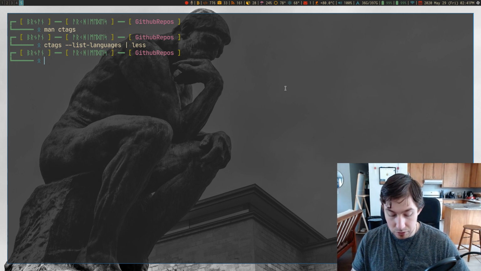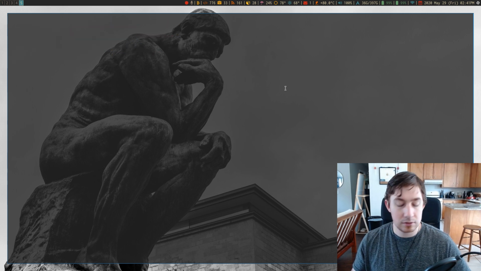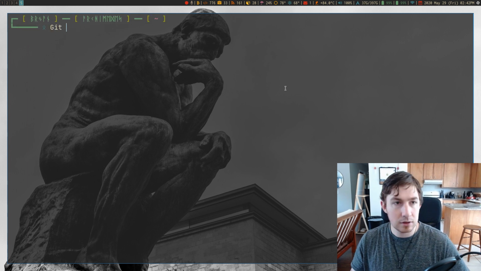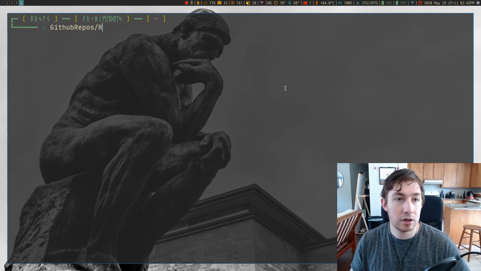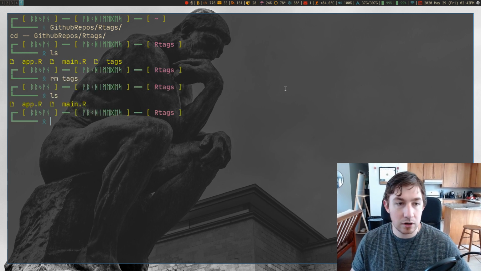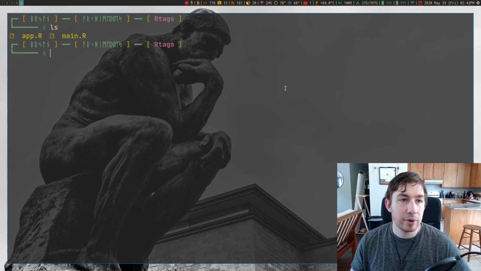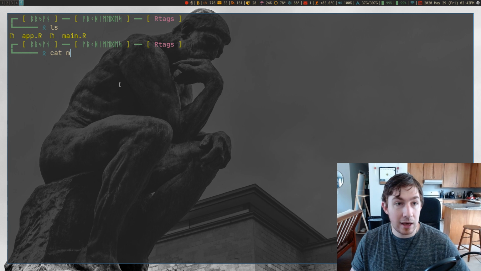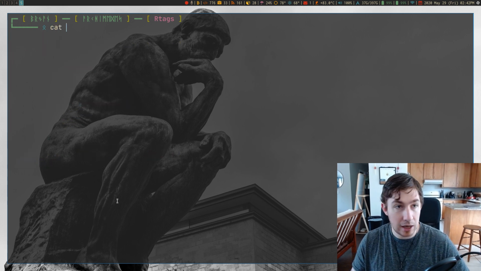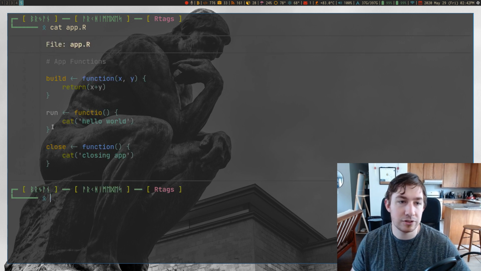So I'm gonna go to our tags. Decided to break on me. GitHub, our tags. All right, so I'm gonna remove the tags file. All right, so we have two things. We have app.r and main.r. Now, if I do cat main, it'll just show a simple main function. If I do cat app, it's just those three functions that were in the main function.